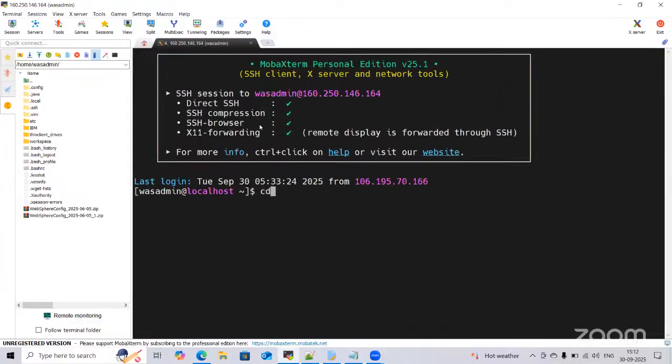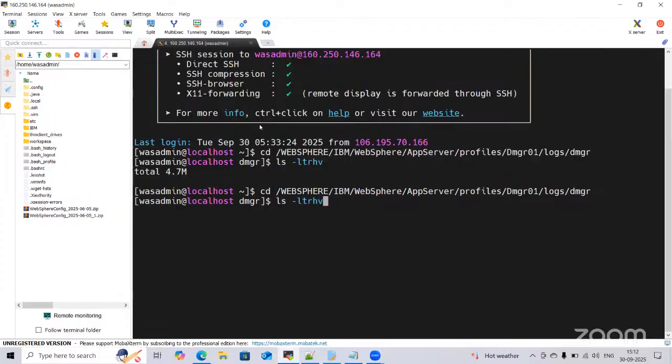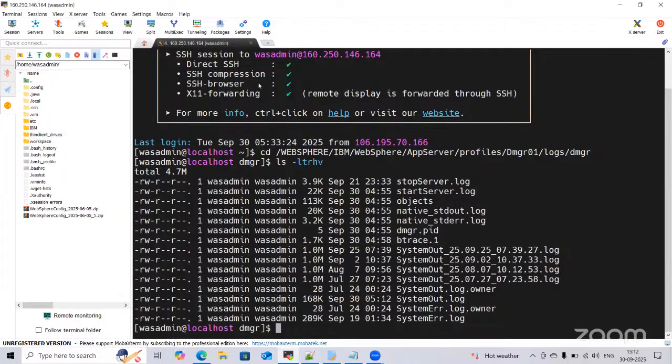I will zoom it. CD. This is my DMGR path, where WAS9 is installed, under DMGR, under logs, under DMGR. We can use ls -ltr. This is the 25th. I have faced an issue with port number 9100.